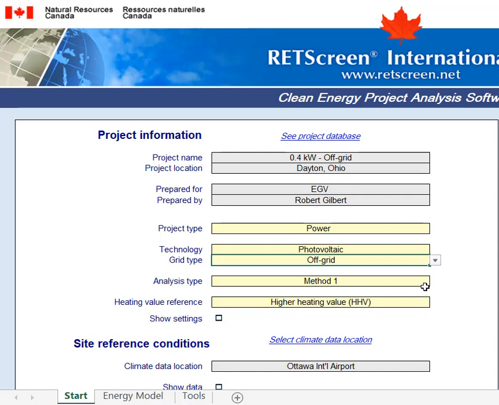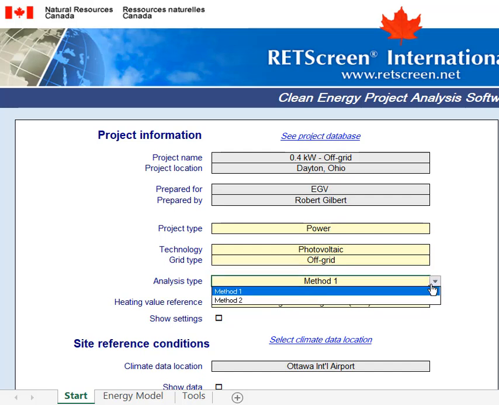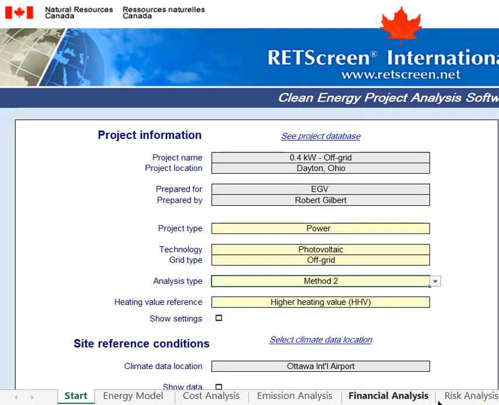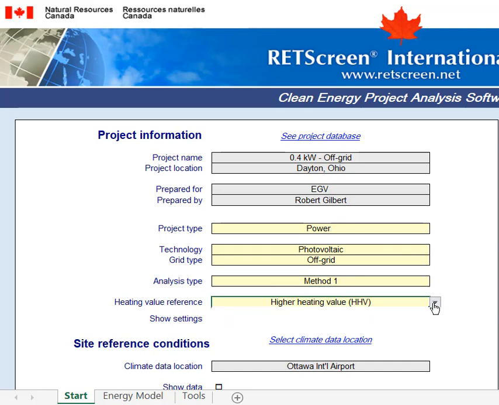Method 1, method 2. We normally use method 1. I'm going to click on method 2. Look down here at the bottom on this toolbar: energy model, cost analysis, emission analysis, financial analysis, risk analysis, tools. It does a whole lot more than we really want to get into at this stage. Higher heating value, this is high heating value or low heating value. I may or may not get into that a little later.